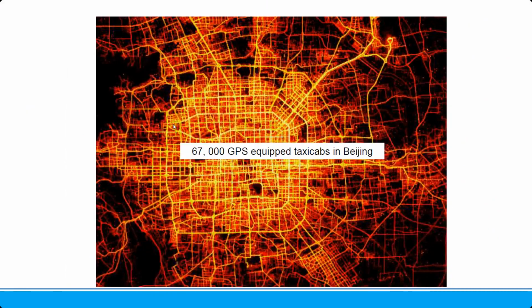So let's say this is one example about data in Beijing. When we want to capture real-time data, there are 67,000 GPS-equipped taxi cabs in Beijing. So you can imagine how you can analyze this kind of data. If you don't consider a good data structure, then your analysis will be very slow. If you provide a good data structure, then you can do real-time analysis.